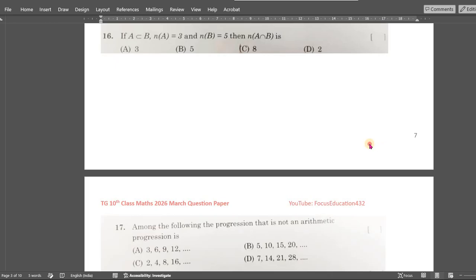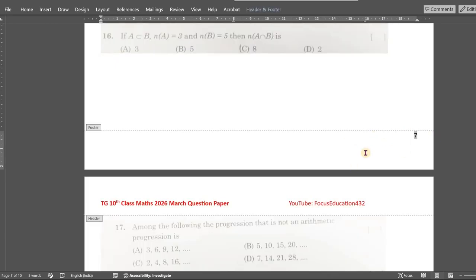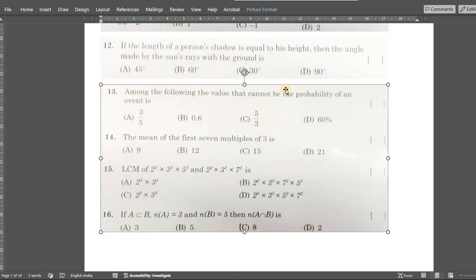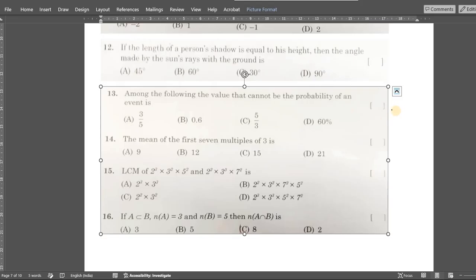If you want to change this, double click again in this area. You can delete this. You can write some other thing also here, like this question paper is uploaded by so-and-so, any message, and it will come. If you want to come out of the section, double click here. So this is the use of header and footer, which you can repeat on every page.